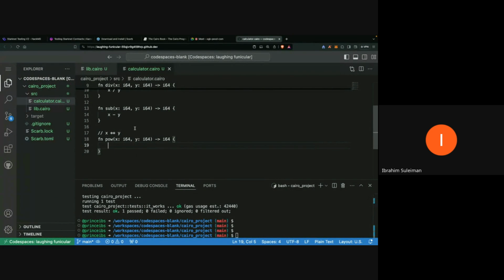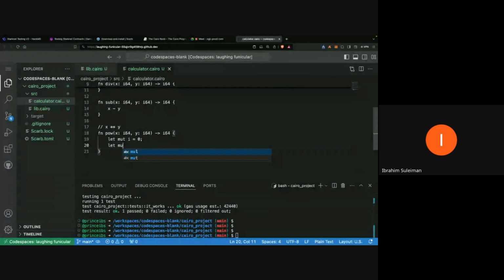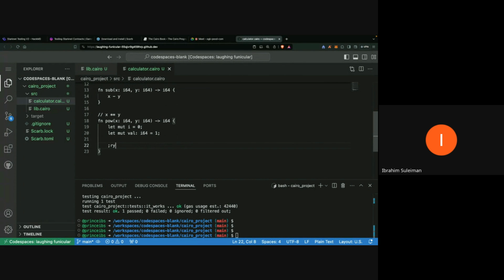So let's write out the algorithm for this function. We first of all have an i, just like a counter. The next thing is a value that keeps track of the current value, the current value that is to be returned. Let it start as 1, and now let's create our result variable.